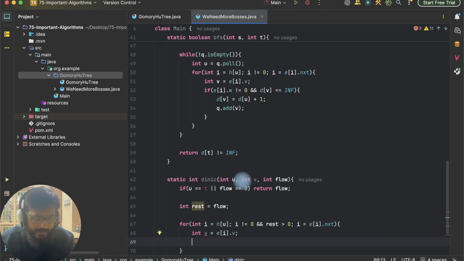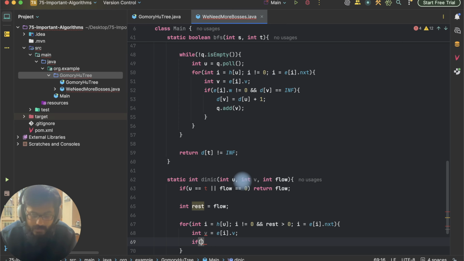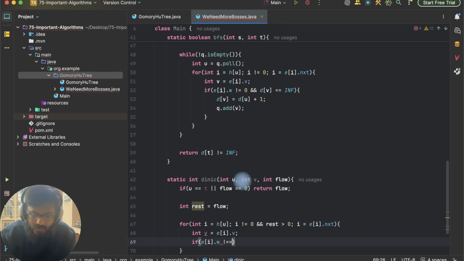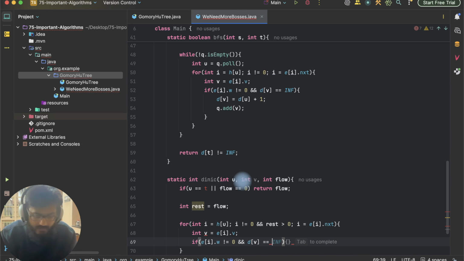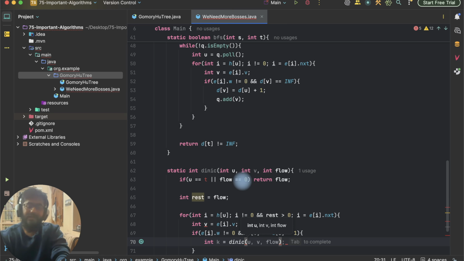Next, let me write the simple if condition here. So if e of i, we have considered e itself, right? So e of i dot w, this one not equal to 0, and d of v is equivalent to d of u plus 1. So I'll just go with int k equals, so let me call the dinic. As I've said, we will be recursing, right? So I'll just call the dinic itself.